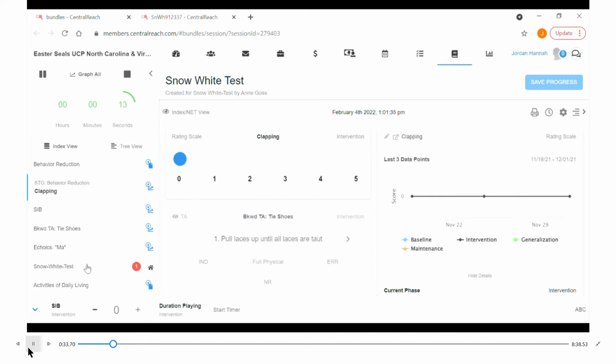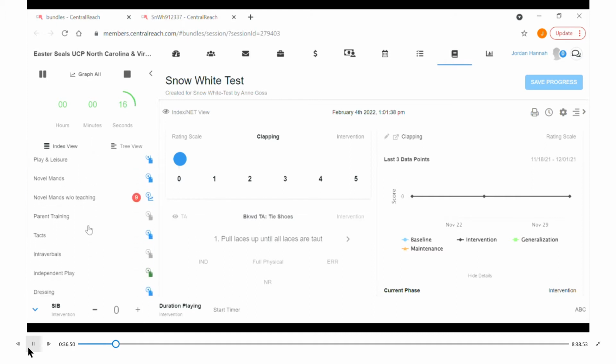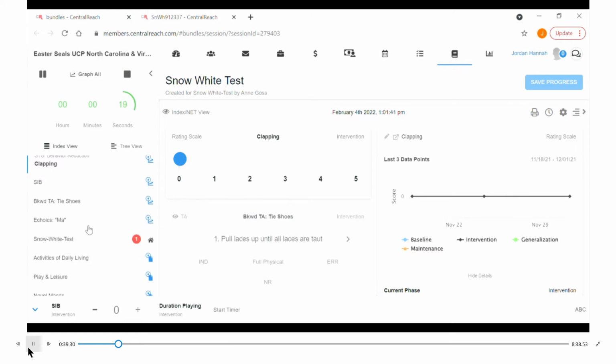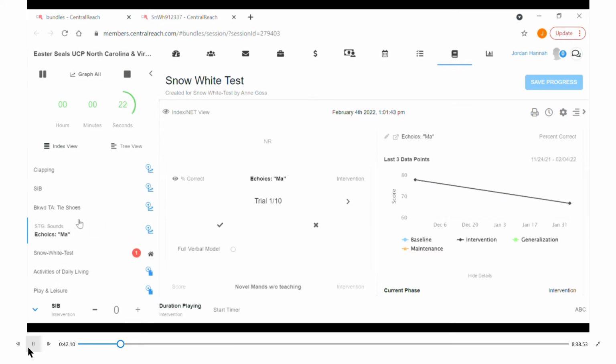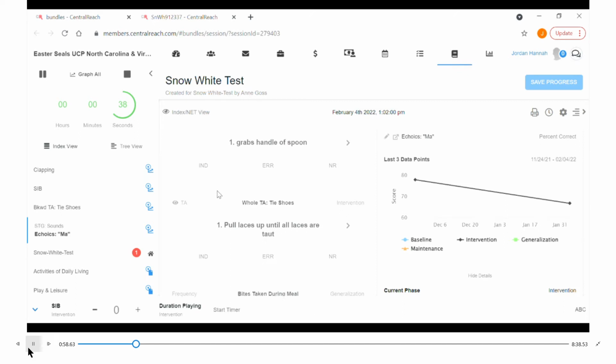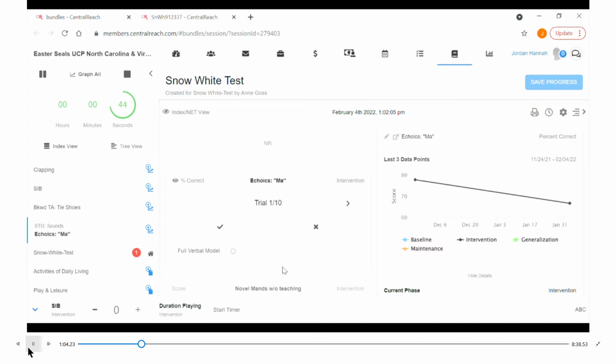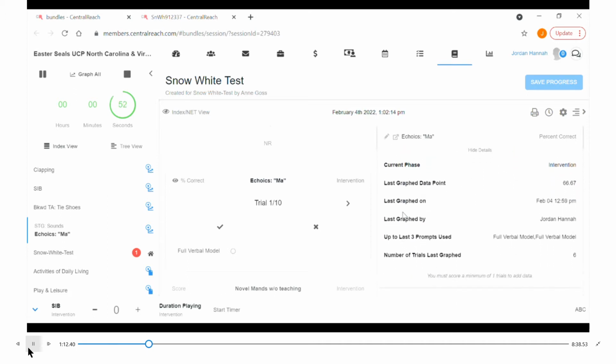Below that, you'll see this list of goals for your client. When you click a goal here, it'll light up wherever that goal is, whether it's here in the net view or down here pinned. To collect the data, depending on what kind of data you're collecting, which will be outlined by your BCBA, you'll use these boxes in the middle. And then on the right, you have more detail on the data that was graphed.